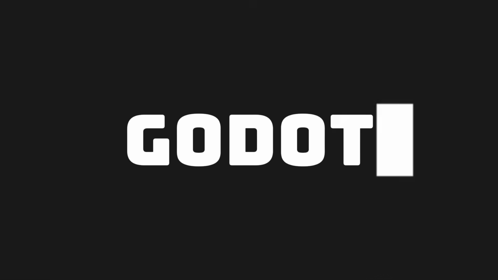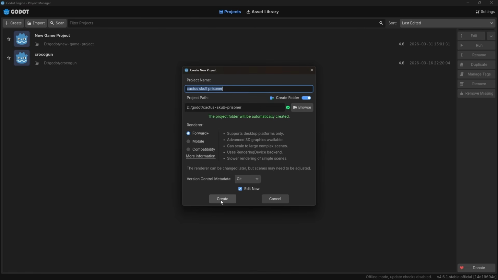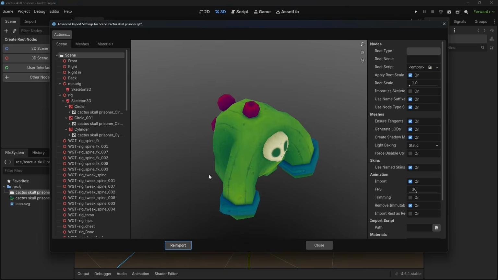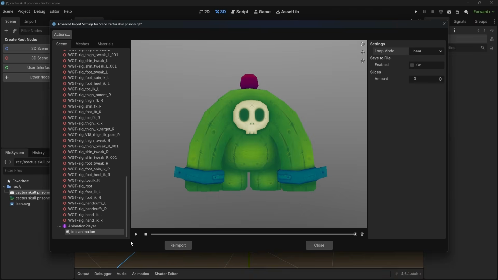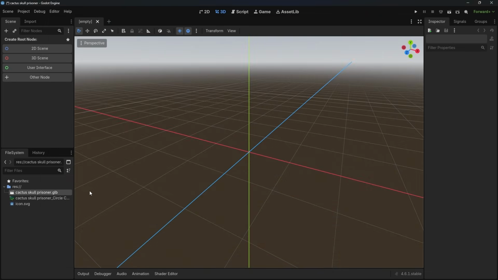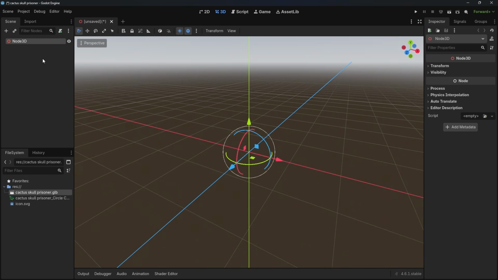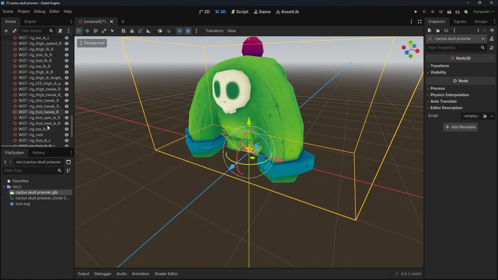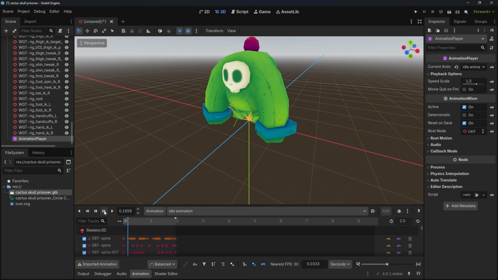Next, open Godot. Create a new project, then import the exported file by dragging and dropping it into the project. After that, create a new 3D scene. Then drag the character file into the 3D node. Then, make it local. After that, select the animation player. And now, the character animation can be played.